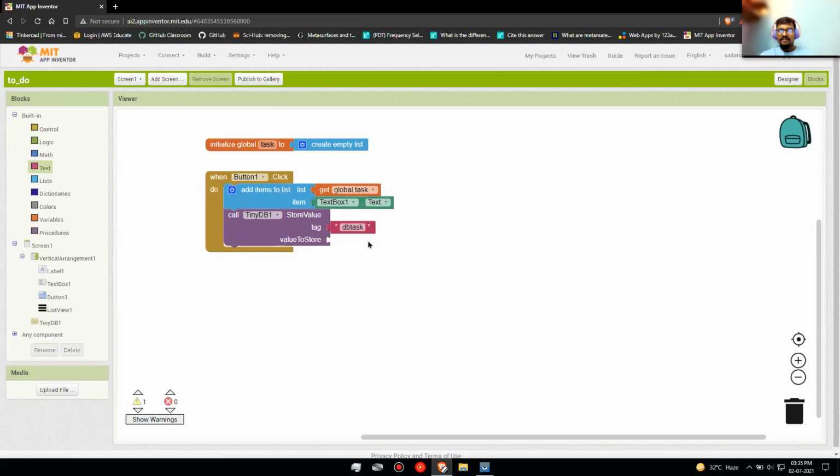Actually, you can give it any name as you like, but here, since we are using a TinyDB and a task, I've written it as DB task. Capital or small doesn't matter. Right? No, that doesn't matter.